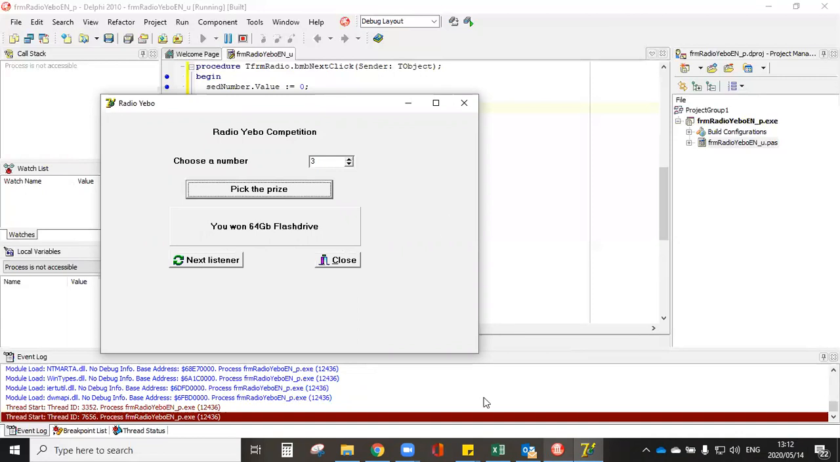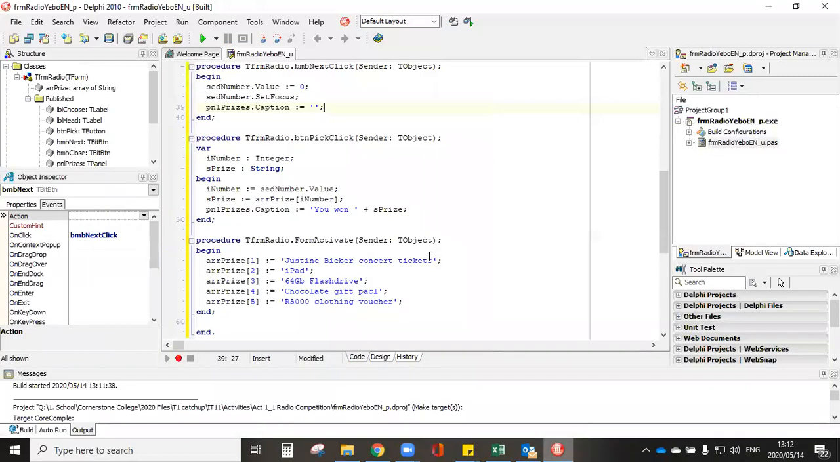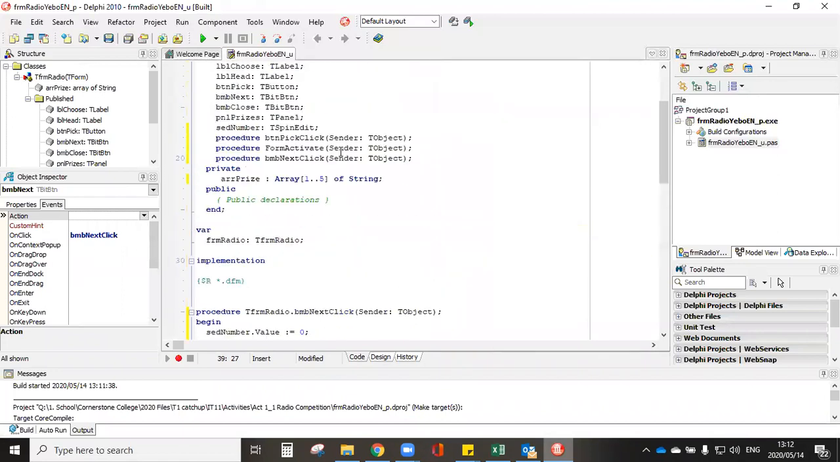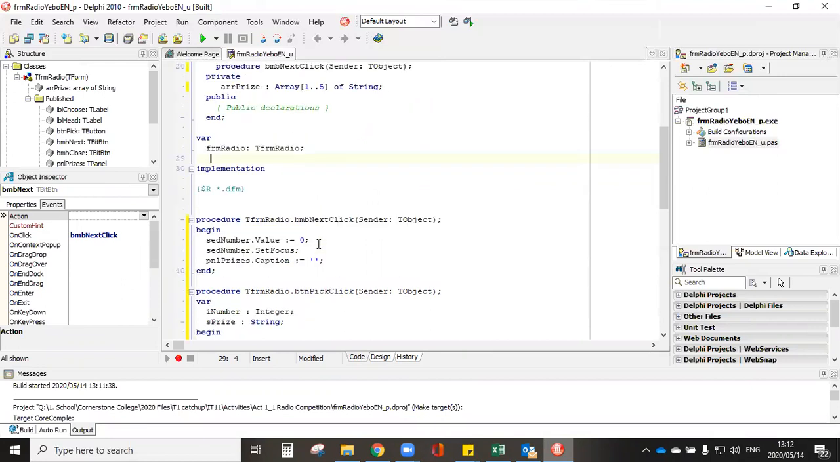Okay. So I'm going to go back to the code. How you're going to do this: you're going to start in form first start and declare your array. Okay, so rPrize array 1 to 5 of string. You can either declare it under the private section or globally under variable. It's up to you.